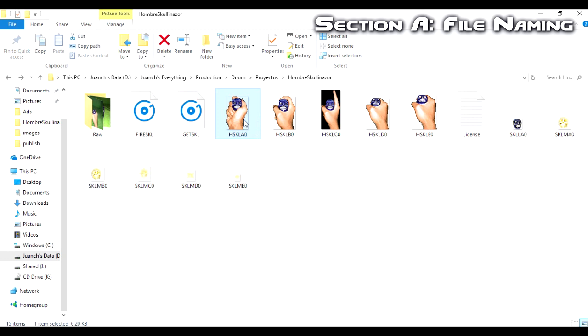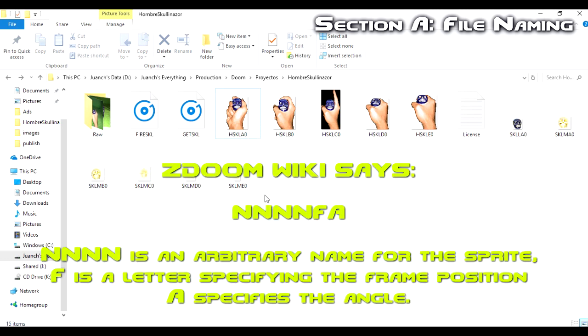Also the hands. For example, here we have H skull, HombreSkullinazor, the first 4 letters. Ideally, you want to name your sprites like this. Use 4 letters for the name, so HSKL. Then you'll use a letter for the frame. So here we have A, which is the first frame, then B, then C, then D, E, etc. So that's the frame. And then lastly we have a number, the angle. But weapons don't really use angles, so we're not gonna worry about it.